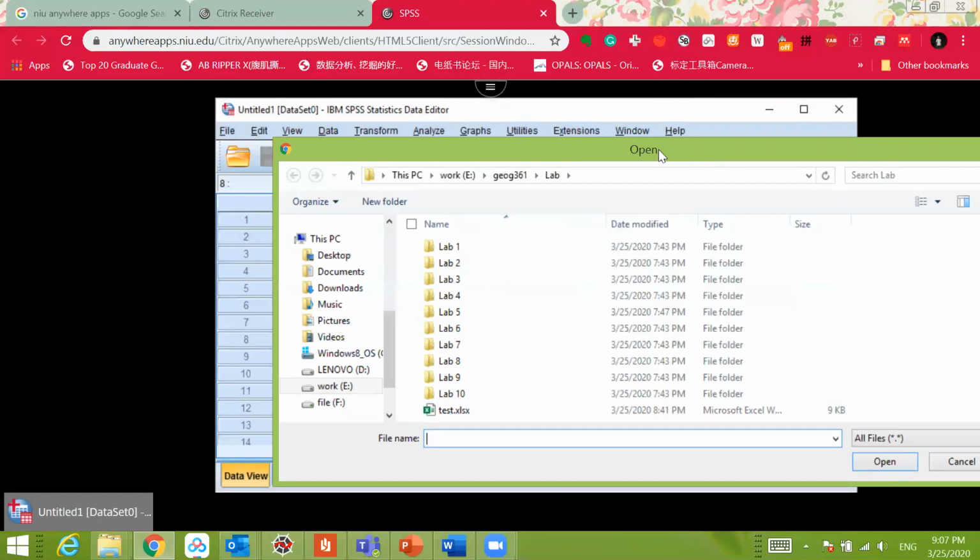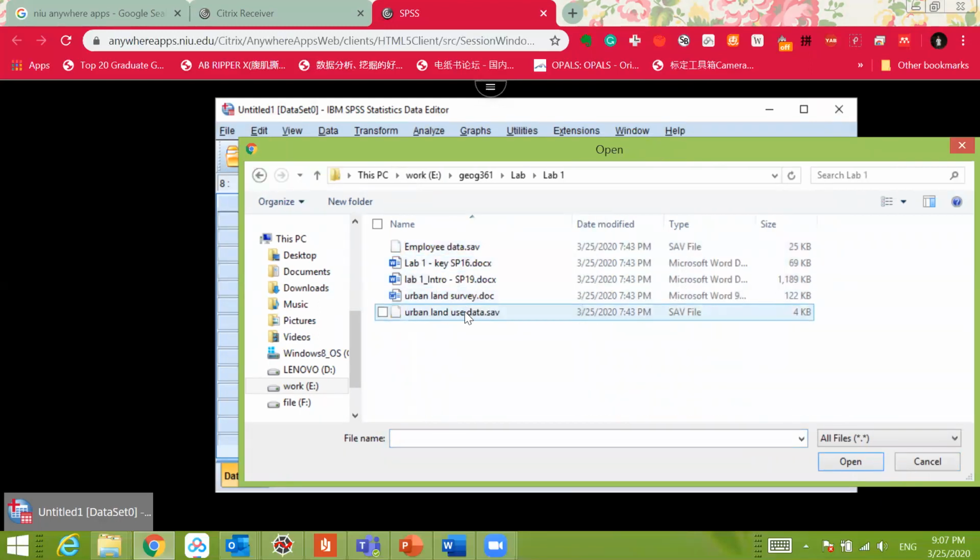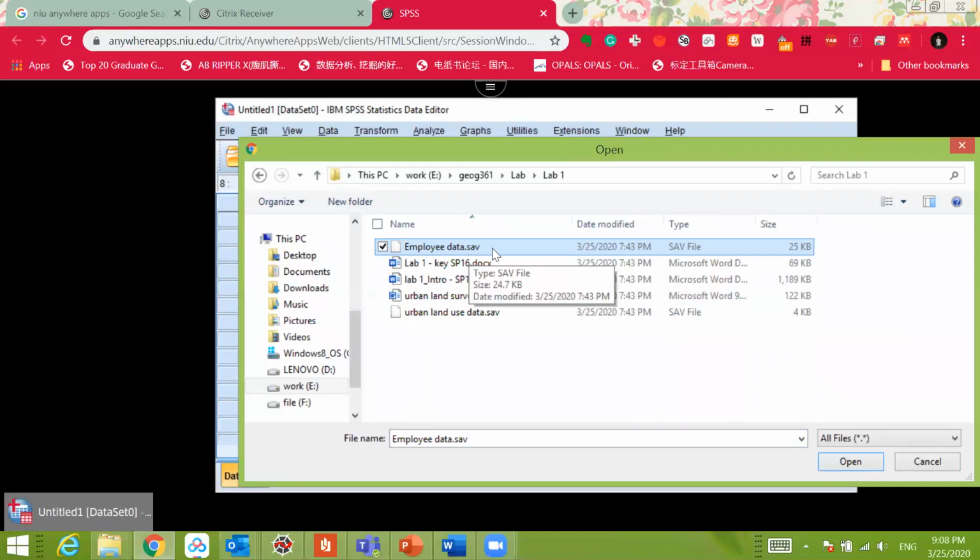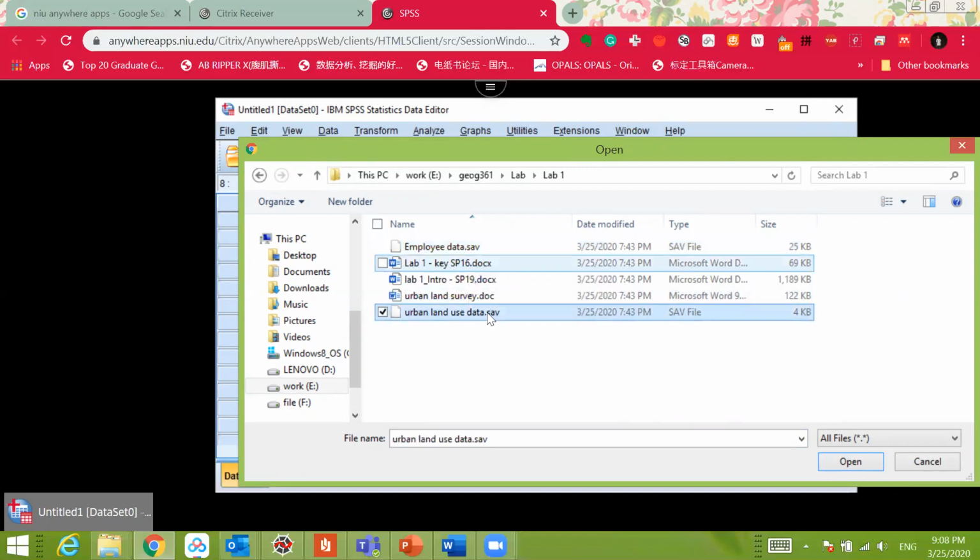To demonstrate how to upload a file to this cloud, I will use two files. The first one is a file we used in lab 1. We used these two files in lab 1. The data format is .sav. It is specially for the SPSS software. So we will upload one of these to the cloud. We just randomly select one. Here I just select urban land use data .sav.